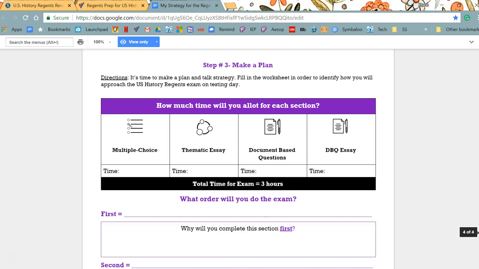So in here it wants to know, how much time are you going to allot for each section of that 3 hours, okay? So again, multiple choice, thematic essay, document-based questions, and the DBQ essay. About how much time are you going to give yourself for each one of those? If you need time to fill that out, go ahead and pause the video.